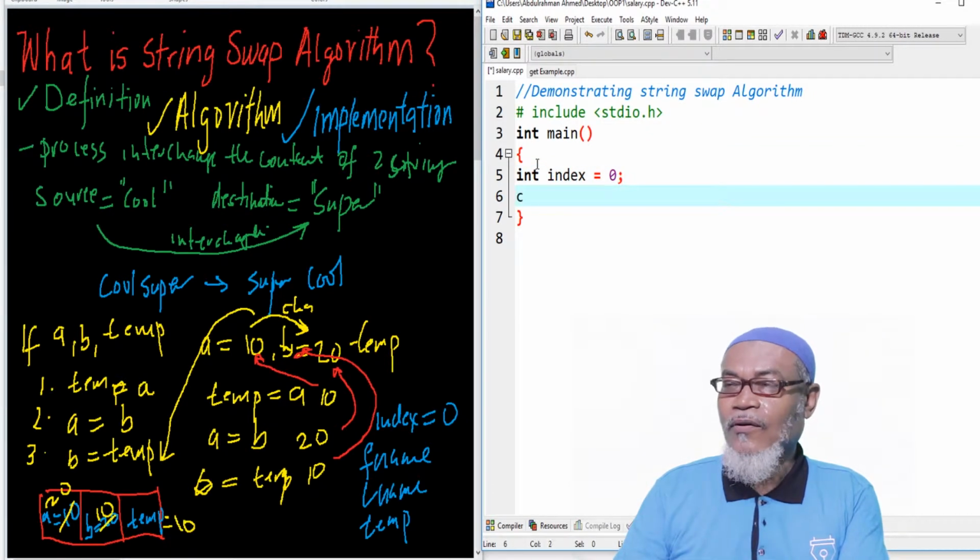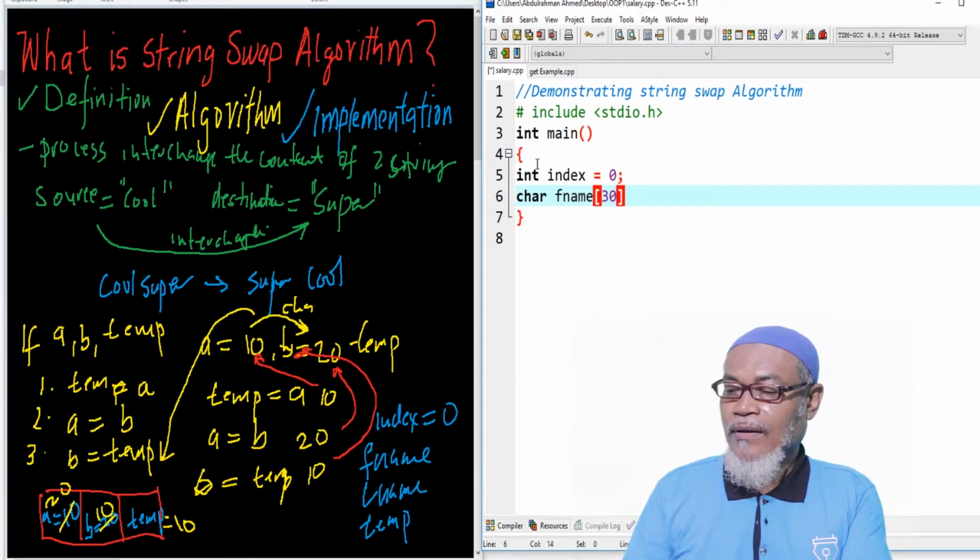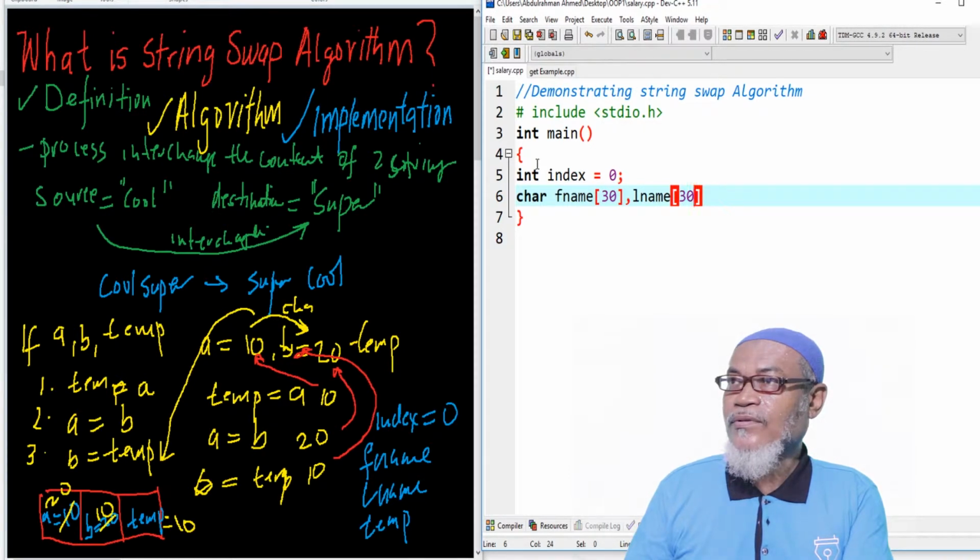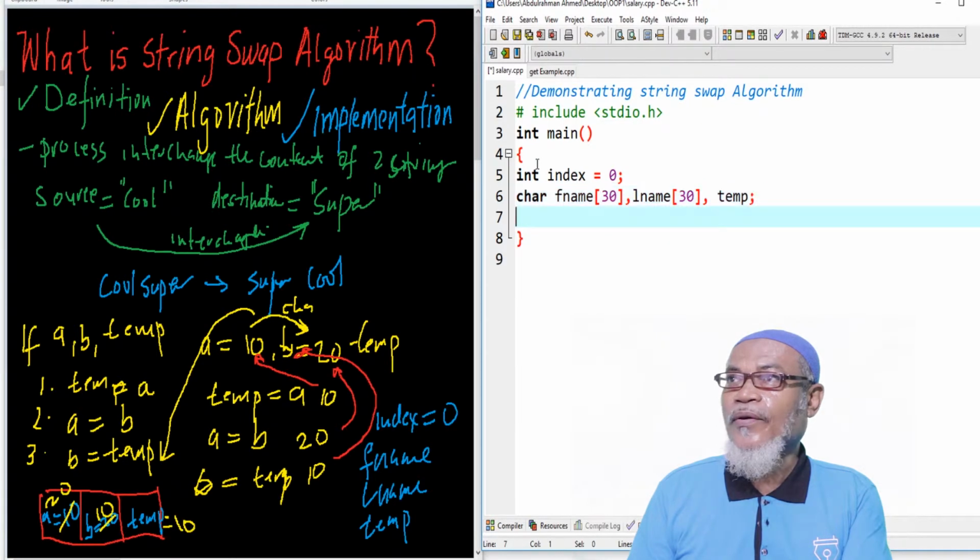And then we'll have our char first name. Our first name basically will have a size of 30, and then we are going to have our last name, and also we'll give it a size of 30, and then we'll also have our char temp. So those are our variables to implement the string swap algorithm.